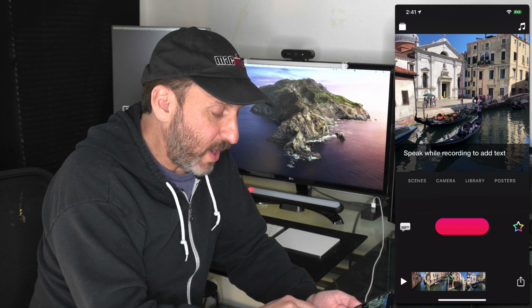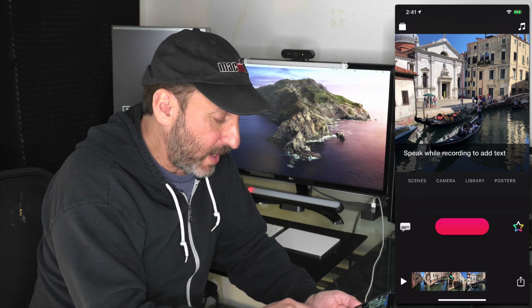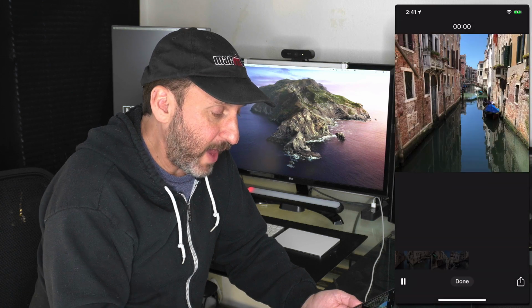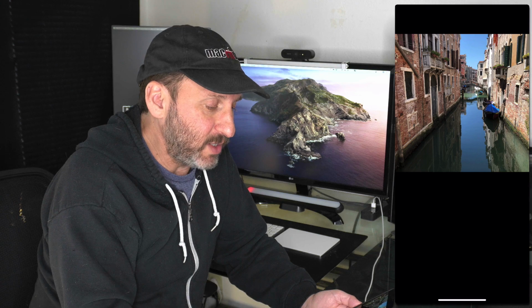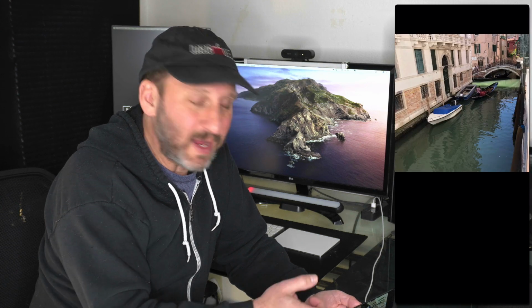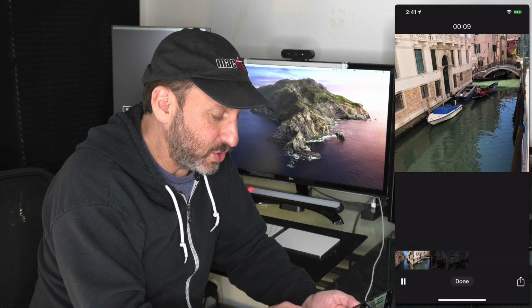So you can see at the bottom I've got the timeline there and I could actually hit the play button to play back the slideshow. You can see it show the first one and then it's going to switch to the second one and I can let it play the entire thing out. I'll tap the screen and then tap done.